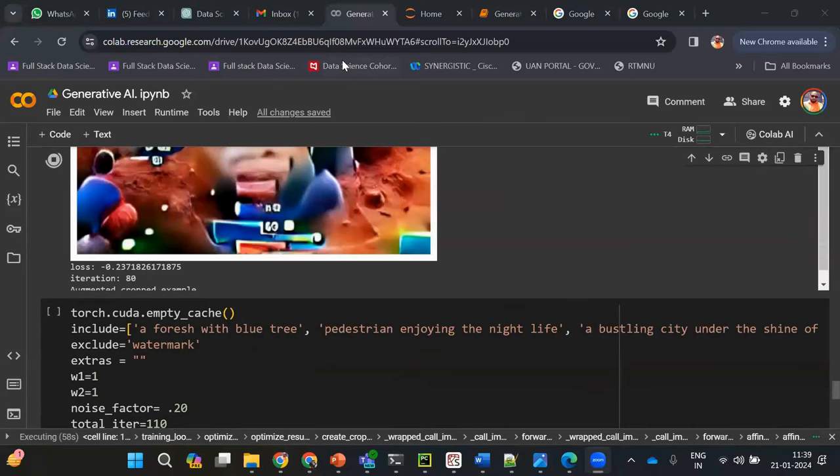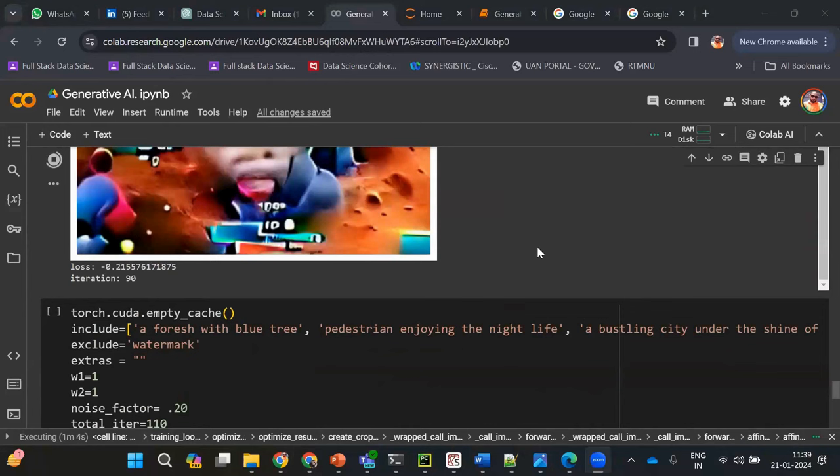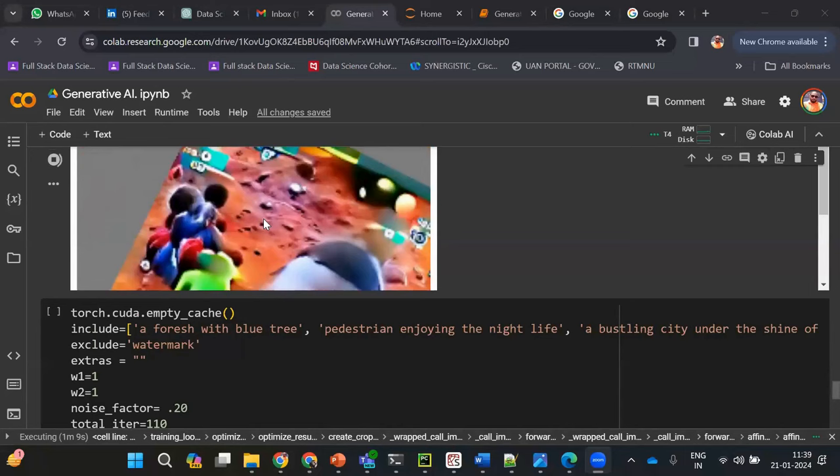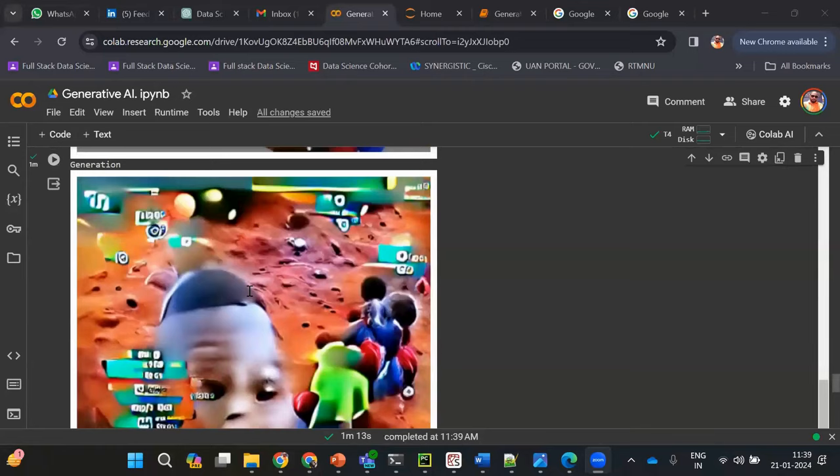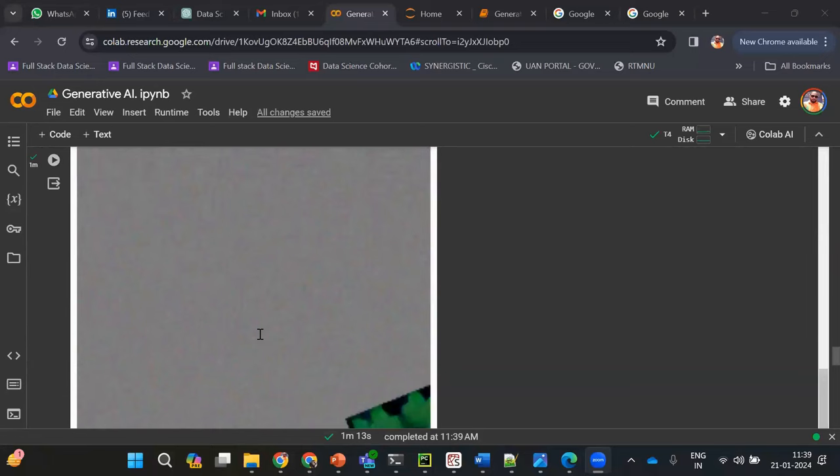Yes, we need to run all of the programs in this course on such a system. So if you see, you can say "kids play in a planet." Look at this, the planet looks like that. And the more iterations you train, for example here you can see total iterations 110, the more good the visual will be.